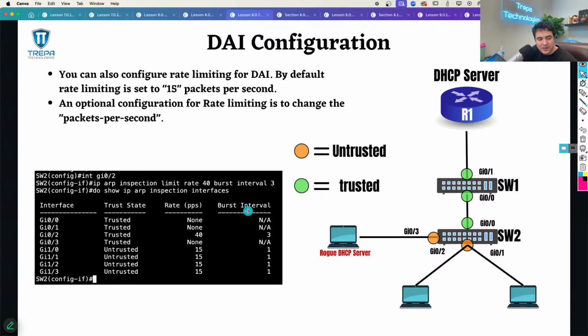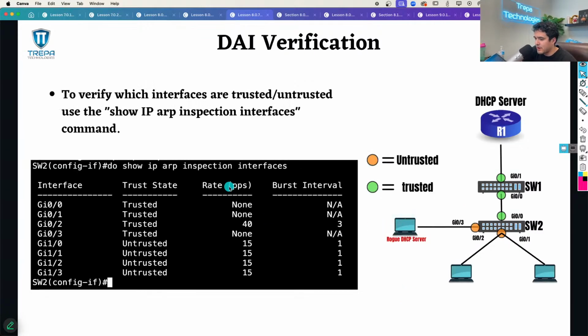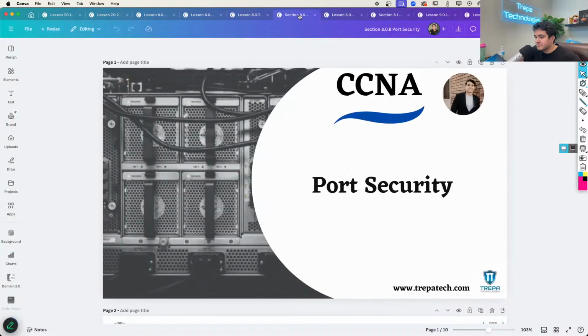And here, we can put rate limiting as well. And here's that show command, show IP ARP inspection interfaces. It'll show you the different trusted states, the different rates, pretty much how many packets we are inspecting. That's when we say by rate. And there we go. That's dynamic ARP inspection.